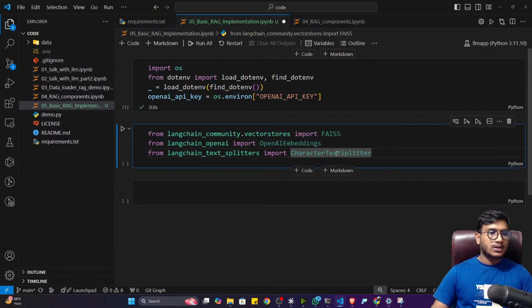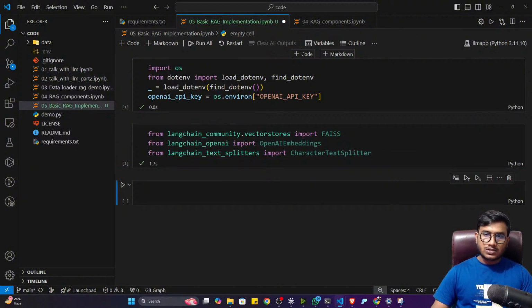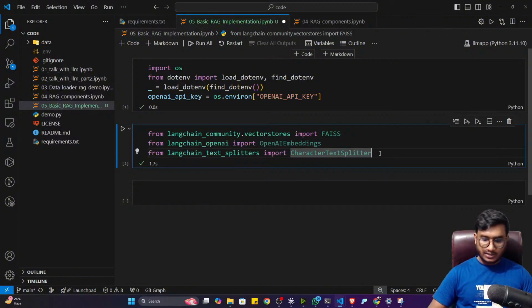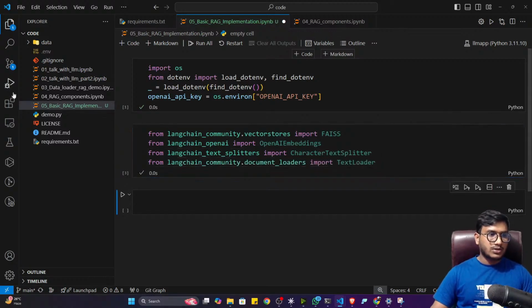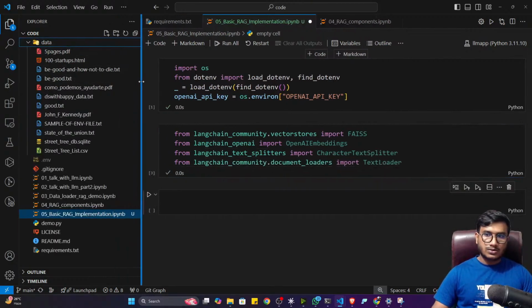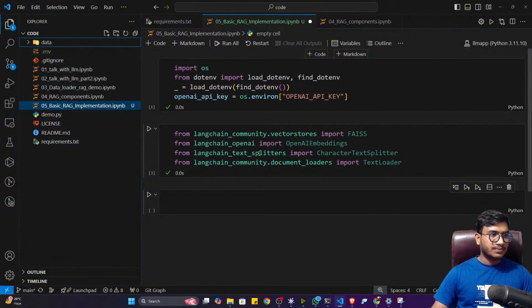Whatever query the user is asking, based on that, the LLM will process and give you the accurate response. For this, you can see this code is already familiar to you. I'm importing FAISS. FAISS is a vector database. Then OpenAI embeddings, because I need an embedding model to generate the vector embeddings. Then the character text splitter I need for chunking. Let me import all of them. First of all, I will load the data, but before that I need to import this library as well, the text loader. I'll be loading one txt document, the state of the union txt.